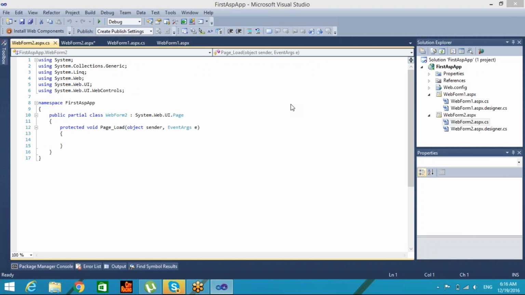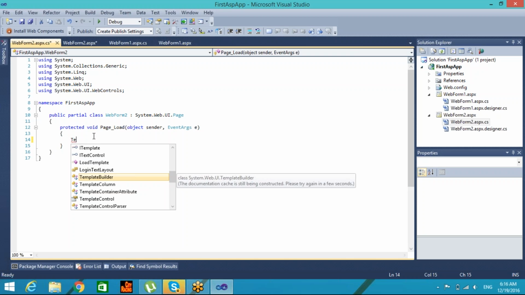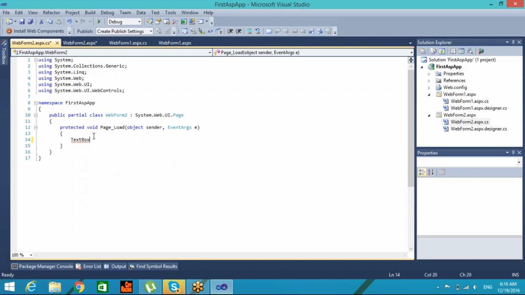So when we are moving from one page to another with the PostBackUrl, there is a property which is called PreviousPage. So I want to access the control from the previous page on this page. So for that, let me have a TextBox class. See, these controls are ultimately classes, like TextBox, Button. These all are classes.